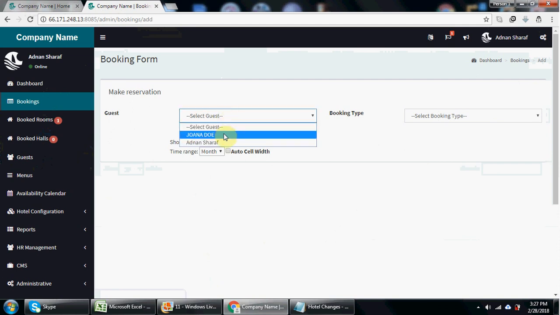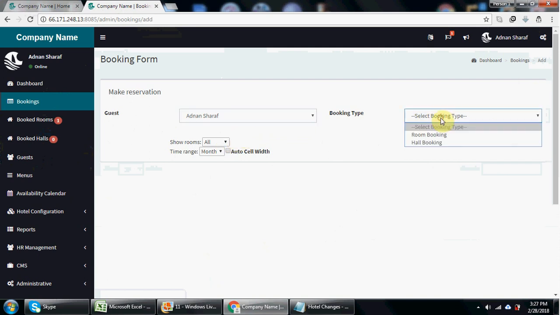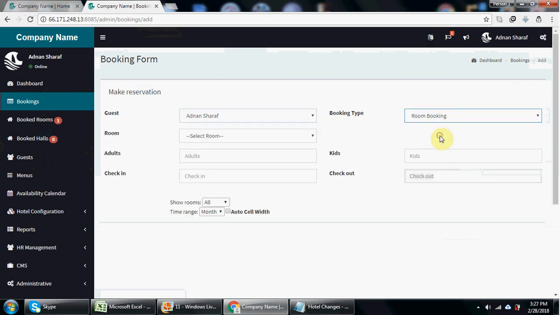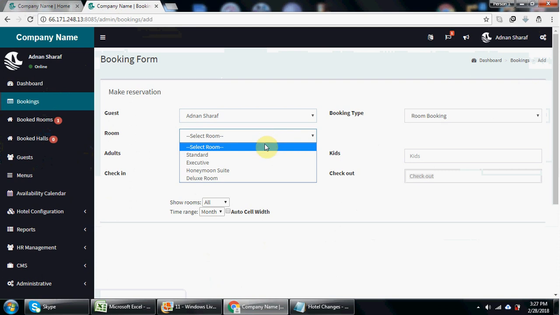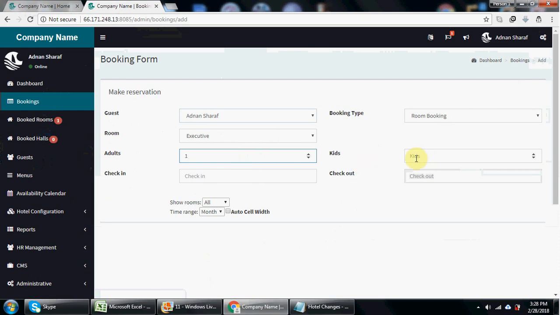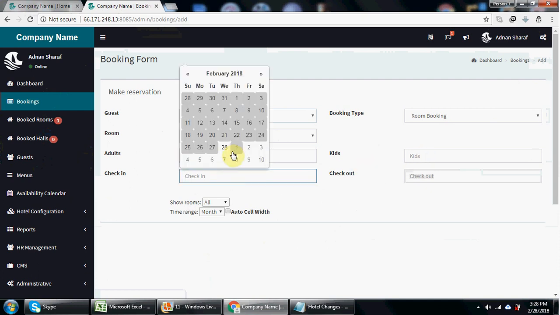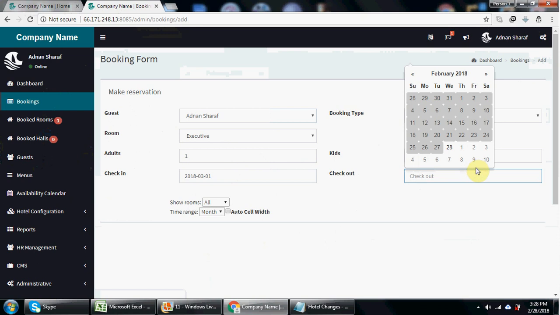So let's say we have a guest plan room. I'm looking for a room booking. Select a room type, let's say executive room, and this guest is one adult. He doesn't have any kids. He wants to check in, let's say, for March 1st.